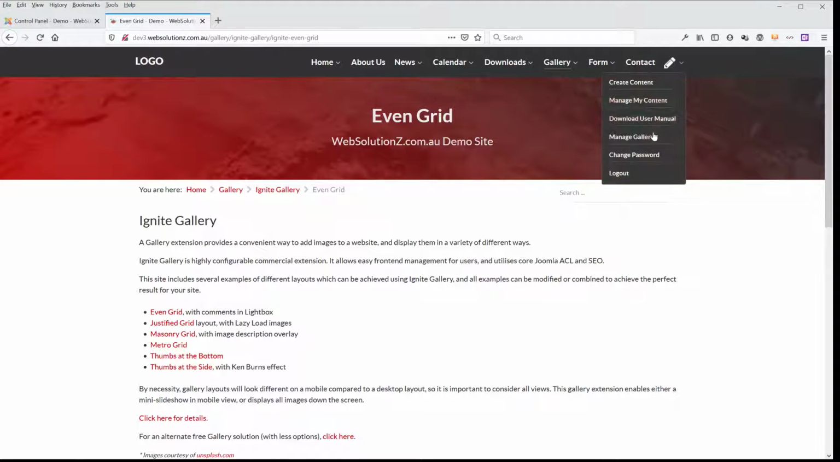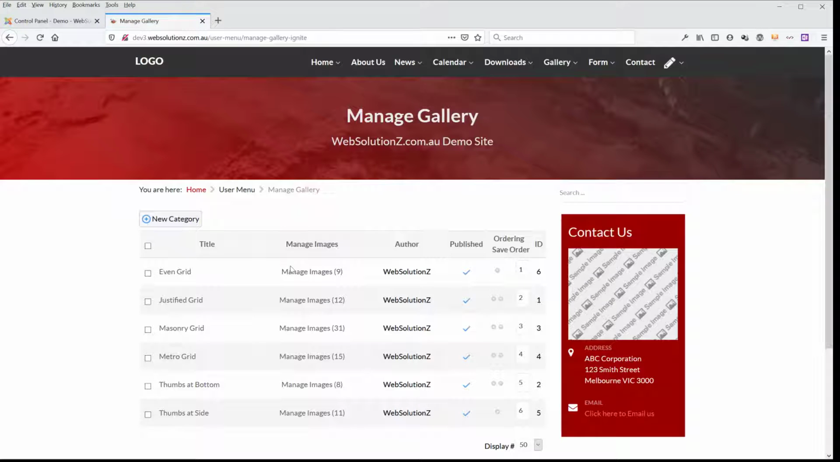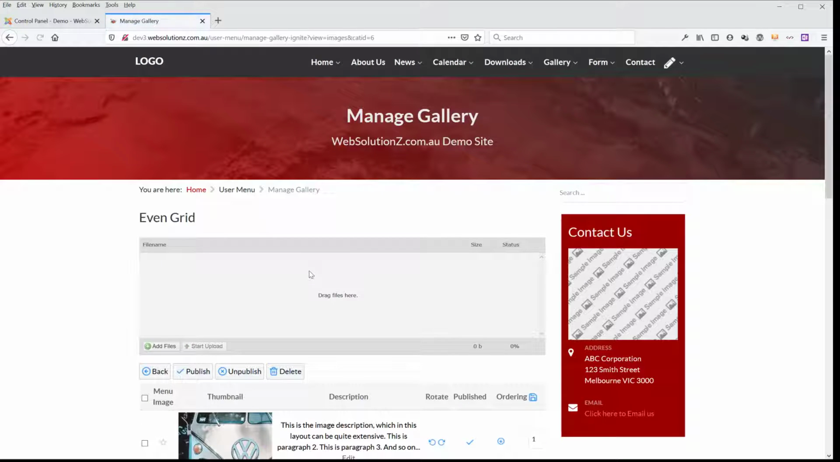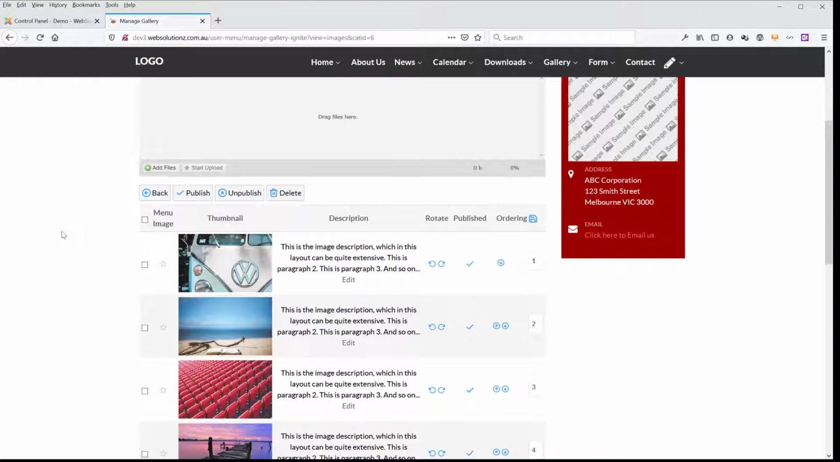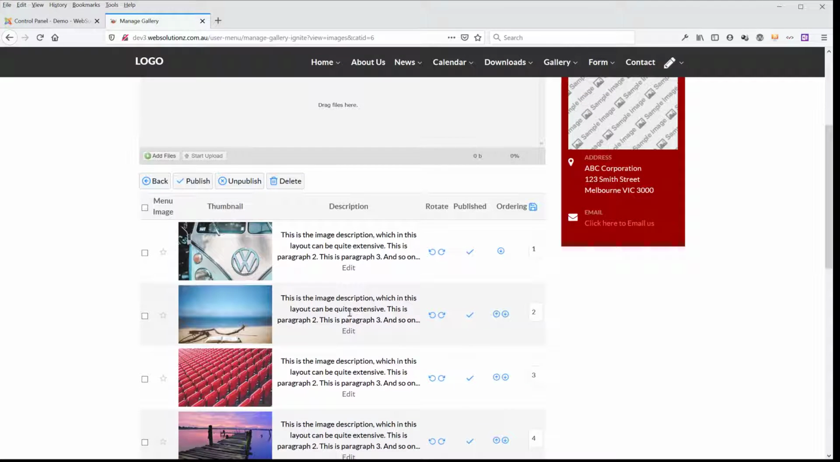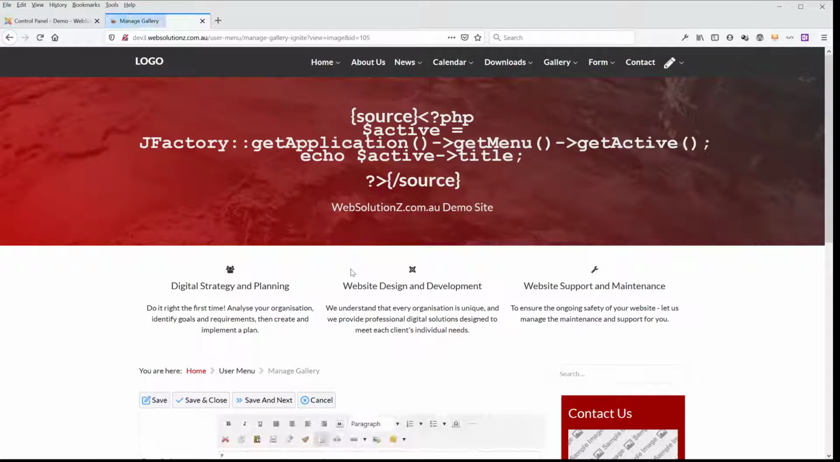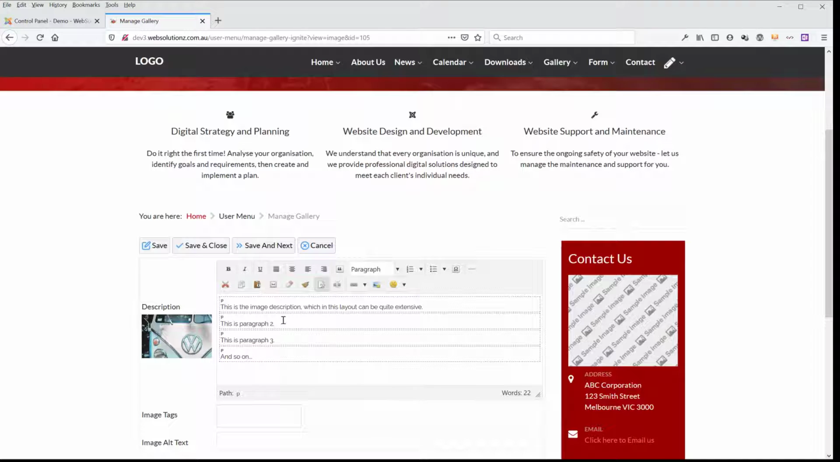So we will go back into Manage Gallery, and we're going to have a look at those images in even grid. And here are the images, and here are the descriptions. Now, these obviously for a demo have all been given exactly the same description, but you can change that. So if you want to change the description, we'll say here, we have changed the description of the blue kind of game.